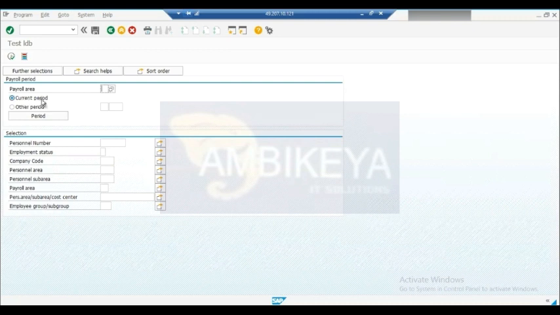Current period. Current period means this month. What is the current month? That is called the current period. We are in November, right? So that is called current period. So if you want to check for other period, we can give the month name here. For example, 06 month year 2021, like this. If you want to check for other period. For current period, by default, the system will retrieve the data here.